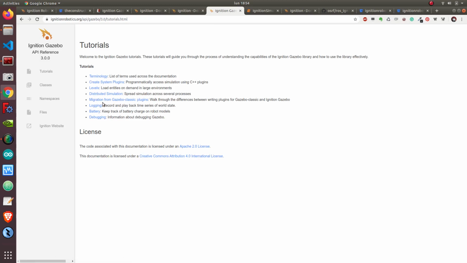The most important features that I see in Ignition are levels, distributed simulation, and the rendering engine, which is designed to use better rendering engines, which is a relief because Gazebo was getting old in that matter. So you can maybe integrate it with other rendering engines like Vulkan or NVIDIA rendering engines and so on. So good to know.